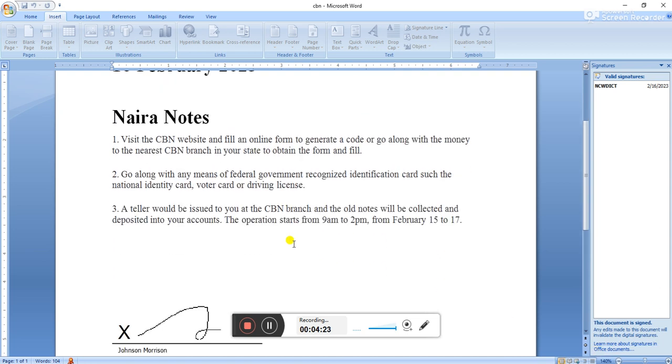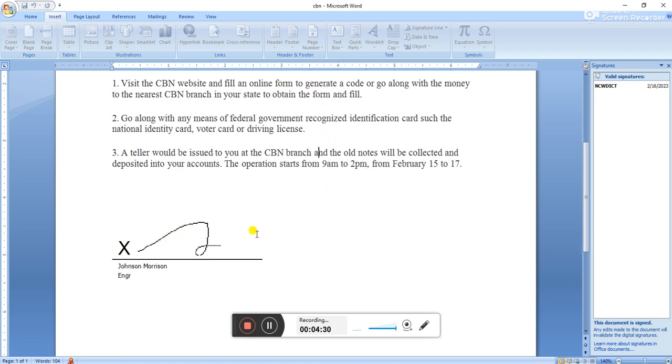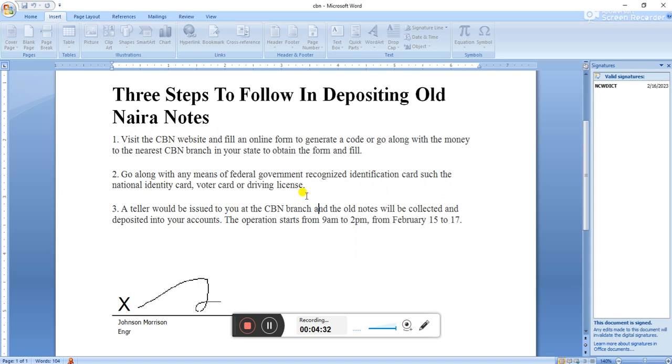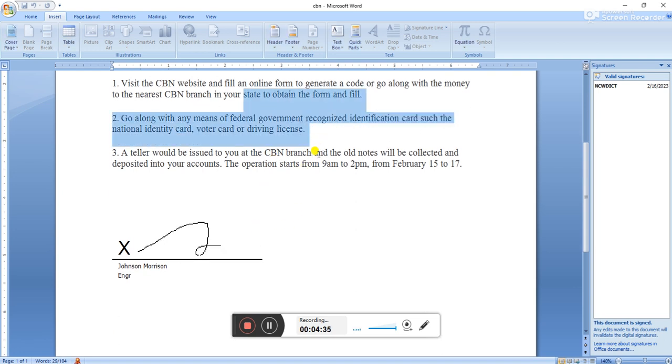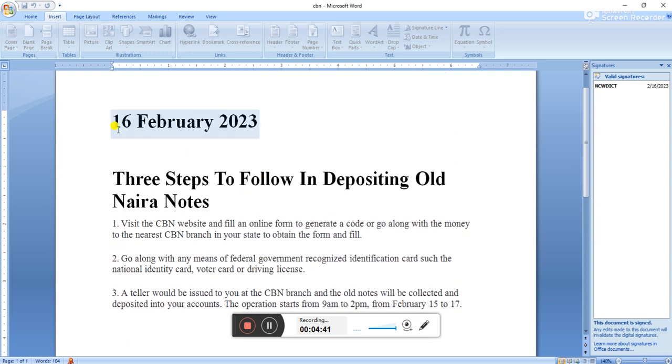So in case you really want to make changes, then you really have to destroy this signature or recreate the document all over again. But the way it is now, you can share it on Word and nothing here can be changed. That is how you can digitally sign your document. Thank you for listening.